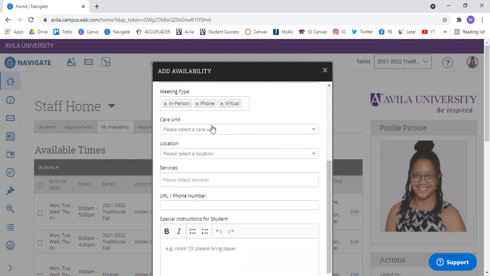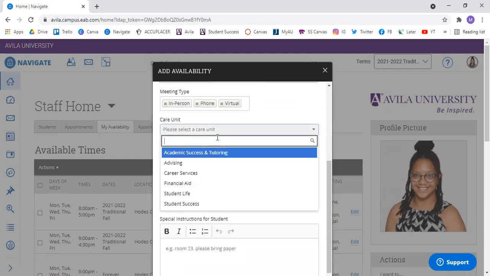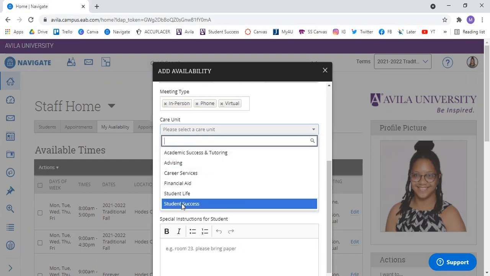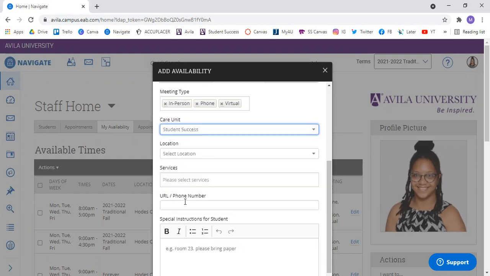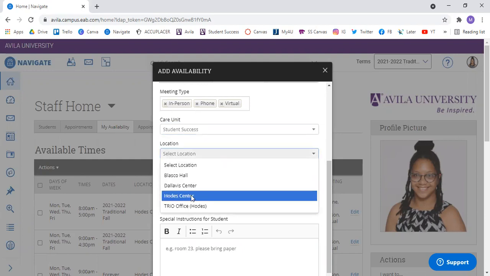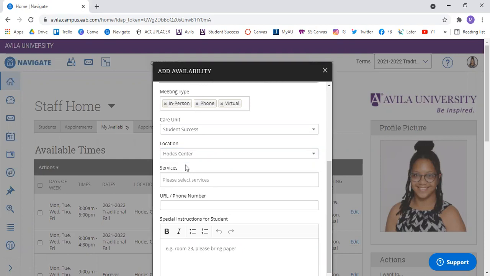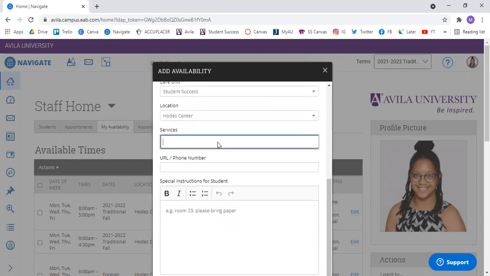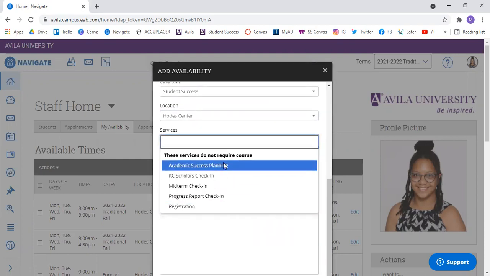You're then going to select your care unit. So your care unit is the area of campus that you're working in. So some people you might see only the area that you're working in, and then other people you might see multiple areas here. So I'm in the student success area, so that's what I would select. It's only offered in a few locations on campus, so I'm going to select HOTUS, which is where I'm actually located.